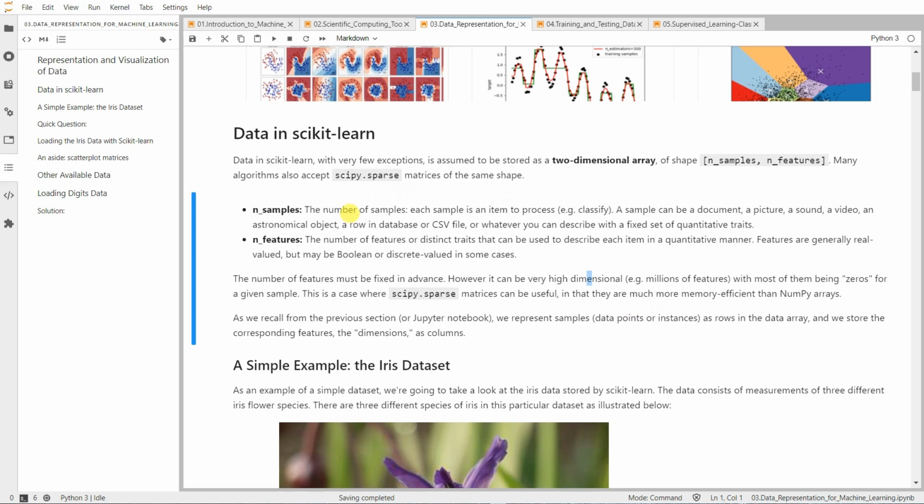So, number of samples and number of features. The number of features must be fixed in advance. However, it can be very high dimensional, containing millions of features, with most of them being zeros for a given example. This is the situation where you can use SciPy's sparse matrices, which are more memory efficient than NumPy arrays. As we recall from the previous section, we represent samples, data points, or instances as a row in the data array, and we store the corresponding features, the dimensions, as columns.